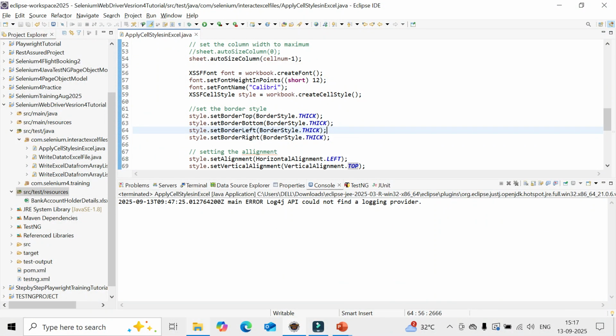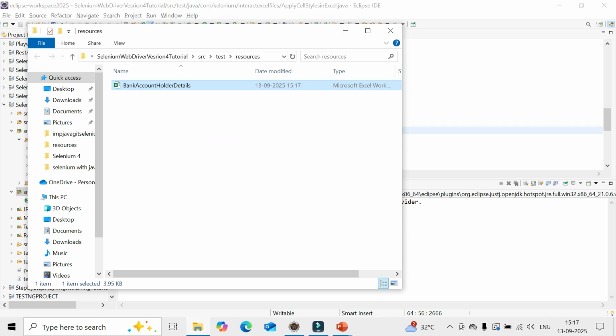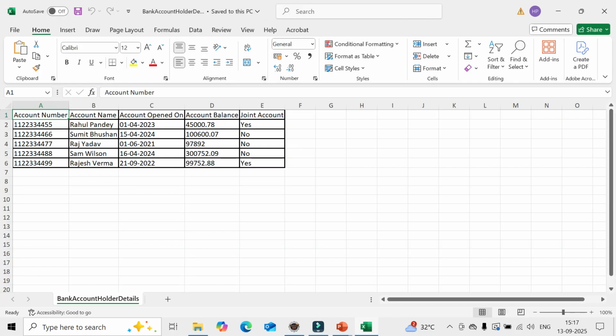Okay, executed. Now if you open the Excel sheet, you could see your border style is thick, and the text is aligned vertically to the top and left side; the alignment is happening automatically. If you want to make it center or middle, you can also do that vertically and horizontally. Now alignment is done. What is the next thing I want to do?